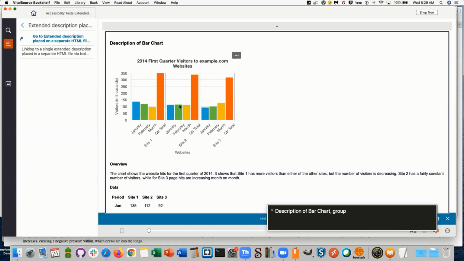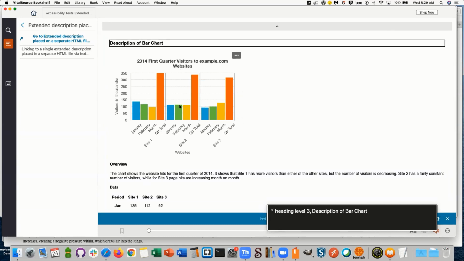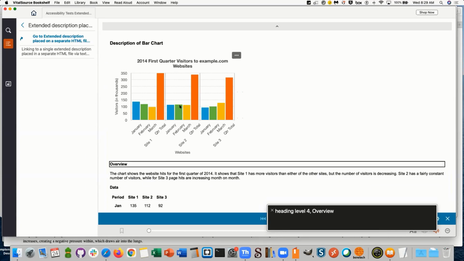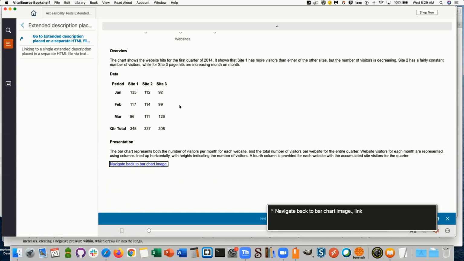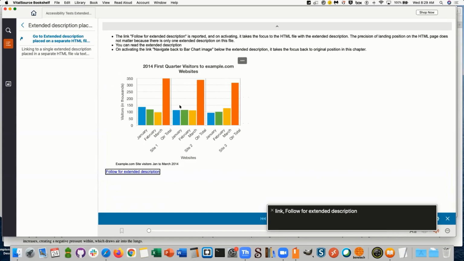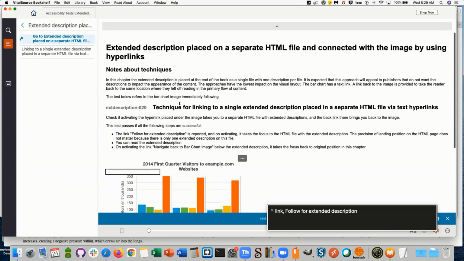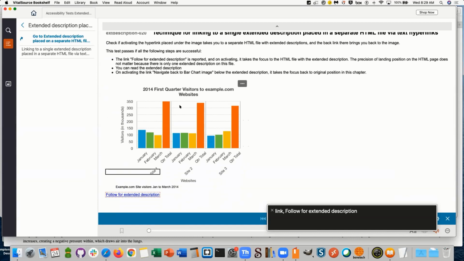I can use my navigation keys like headings. Heading level 3. Heading level 4. I can jump by links. I can press L. Navigate back to bar chart. So that's a quick way to get back. Once you're done, you just go back and then you'll just link. Activate that. And now you're back in the book. Right. So this is showing the ideal situation.